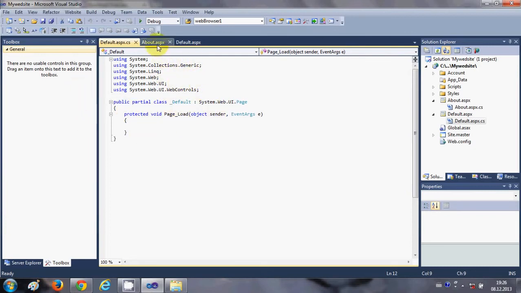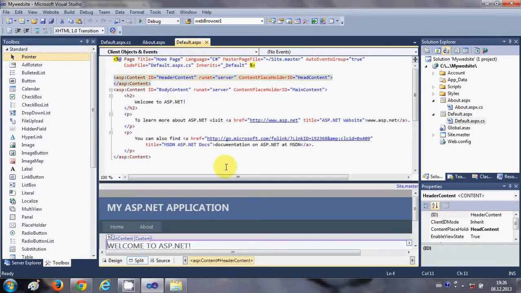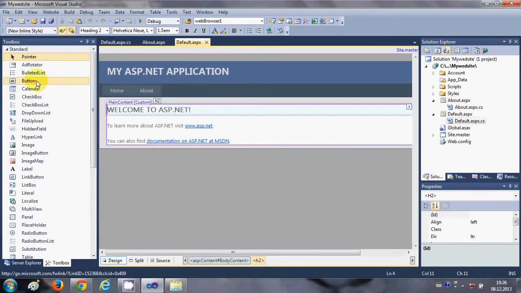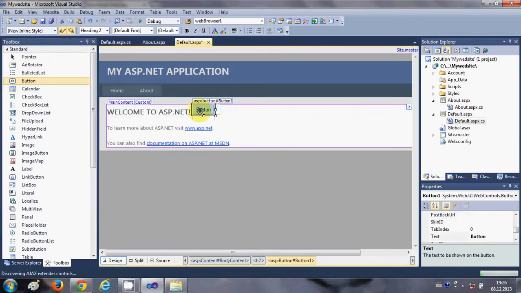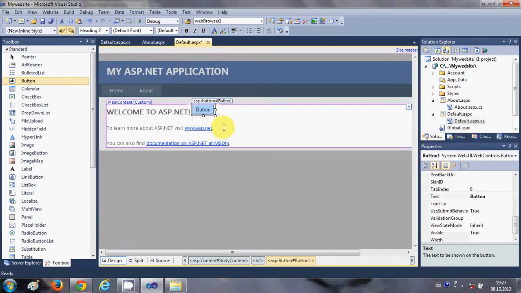So when we need to write our C# code, for example, I have this default ASPX code and I'm in the design mode, and I will go to the toolbox, and for example I will take a button and drag and drop into my application. Now this button has its own properties. So when you select this button, you have its text.